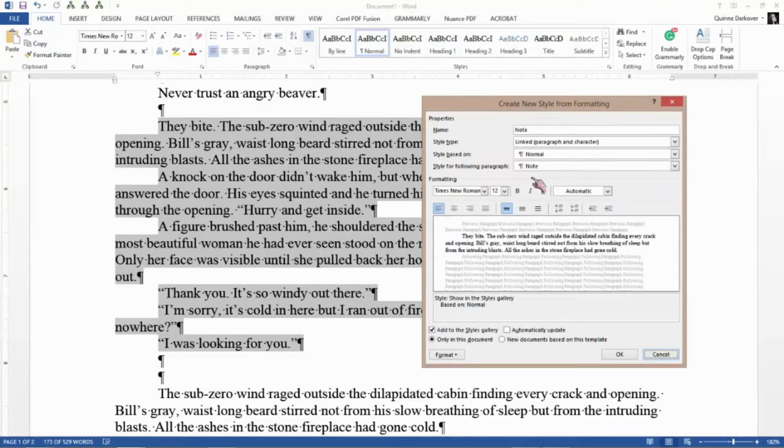We'll go into the modify. We're going to leave this as Times New Roman 12. If you're doing a self-publish, you can make this italics. But if you're doing a submission, you just underline it. The underline means it's italics. So we're going to select underline.